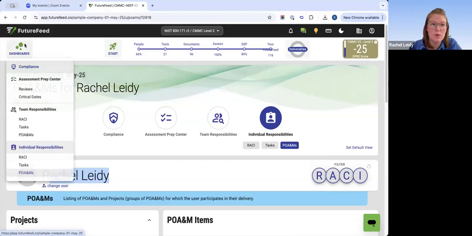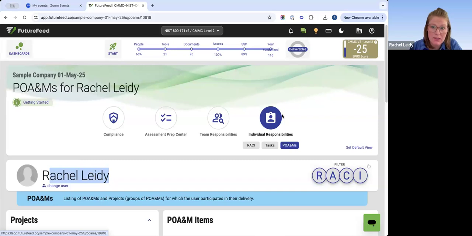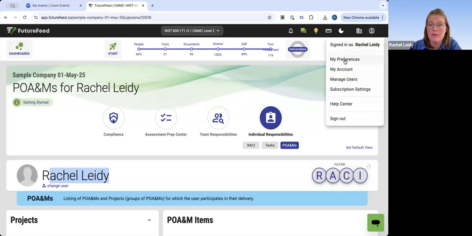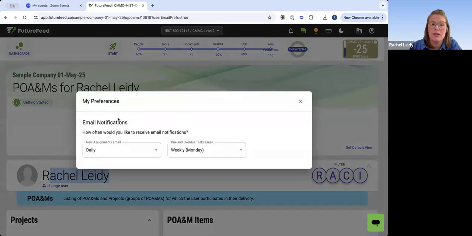So the dashboard is where you would frequently check, at least for yourself, to see if you have any new assignments. Now up in this top right corner under user settings, if you go to My Preferences, you can also set up some email notifications for any new assignments or tasks. So new POAM assignments, new RACI responsibility assignments, or new tasks. If you want to get that email notification, you'd configure this.